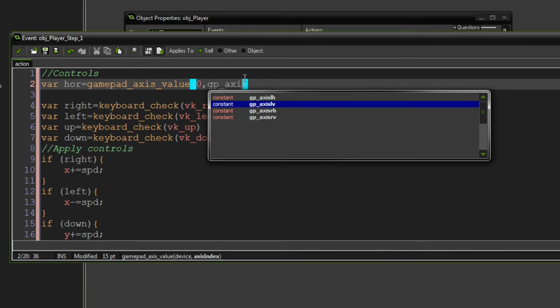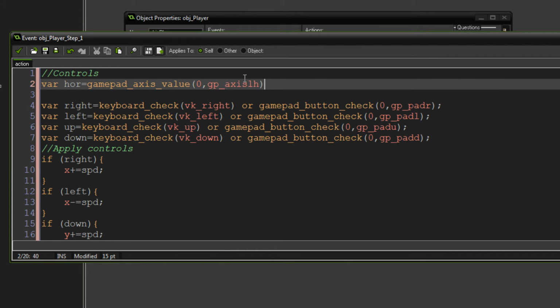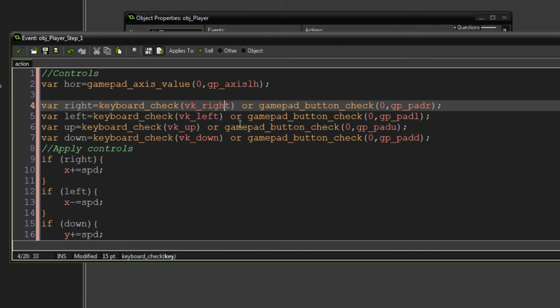So we're going to use left because that's in most games the movement toggle. And as we're doing the horizontal one, we want left horizontal. And that there will return the axis value.